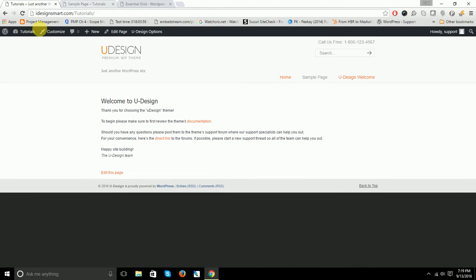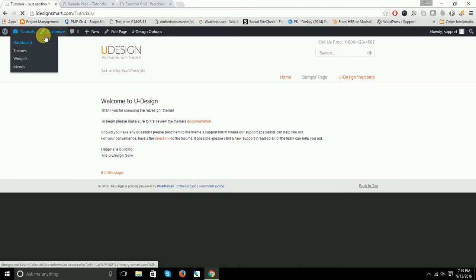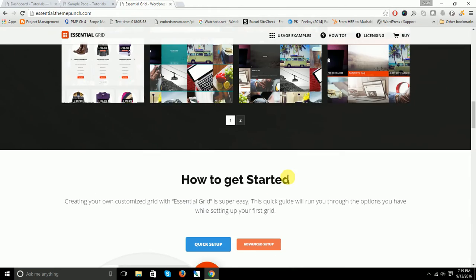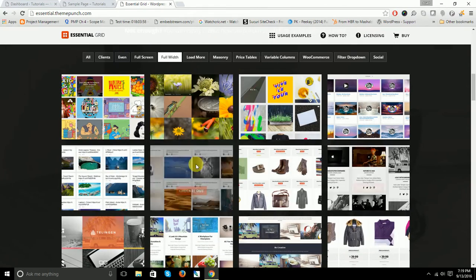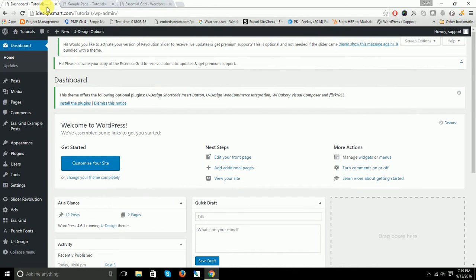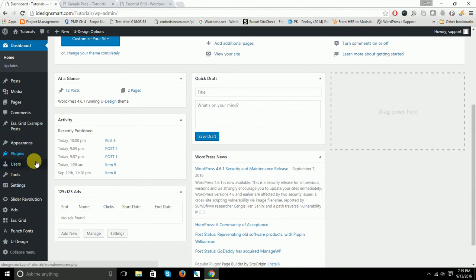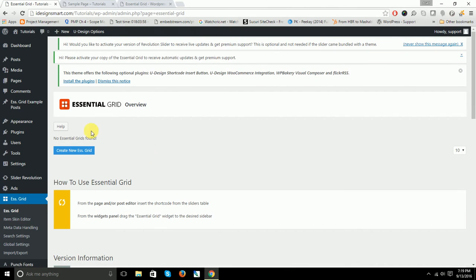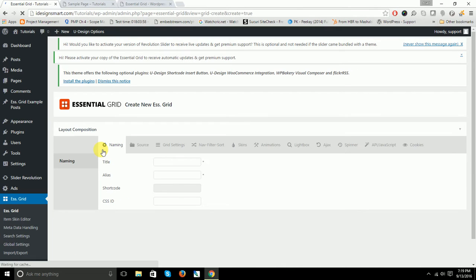The first thing that we want to do, let's go to the back end and I will show you some of the setup that you have done. So just like their sample grid, I want to create a portfolio that I can display on a page, can be the home page of my website. So once you have installed and activated the plugin, you will see that there is an Essential Grid option, and you will be able to see all the essential grids that you have created. Right now I don't have anything, so I will just go ahead and create a new one. It takes a few seconds.